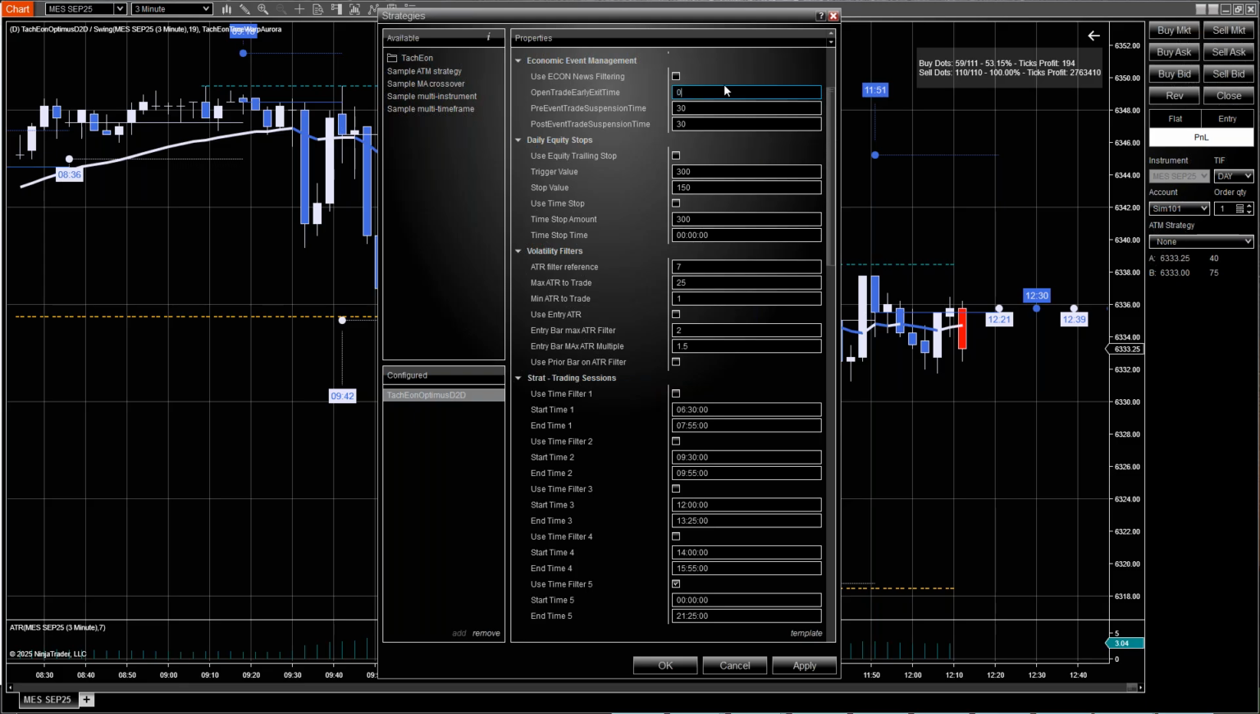Okay, you can set it to 0 and it won't do anything. If you set it to, in this case, we're on a 3-minute chart, so I would probably check this box and set this to a 3 or even a 1. So I could go all the way down to 1 minute right before the econ comes out, and basically that will close an open position right before the econ occurs. Okay, that's what it's designed to do.